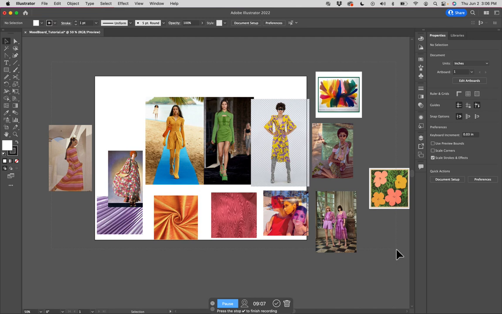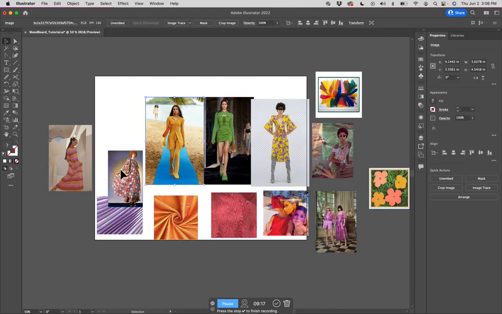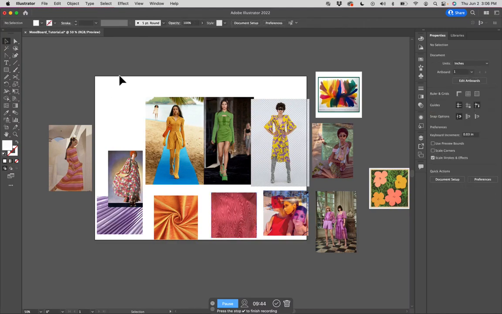So I am going to select all these images, and I'm going to go up here in this control bar, and I'm going to click Embed. And now you see that there's no blue X through the images. So that is super important. Always embed your images.